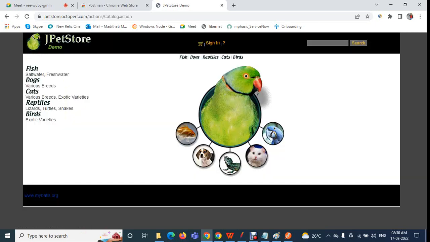After clicking on Enter the Store, I can be redirected to the next page where I can see fish, dog, cat, reptiles and all. So if I see all these, I can say that yes, I am getting the expected response. So like that I can say.